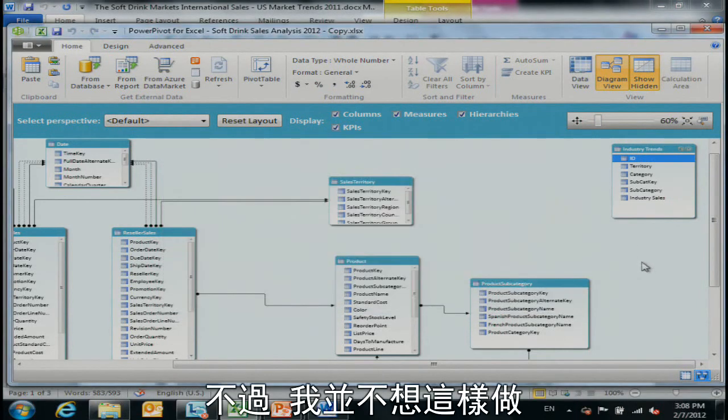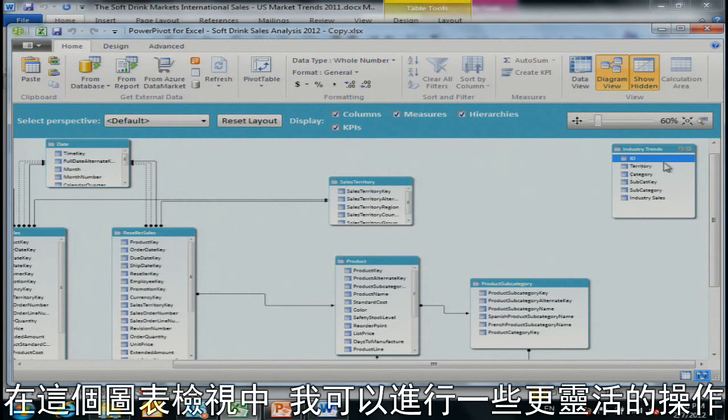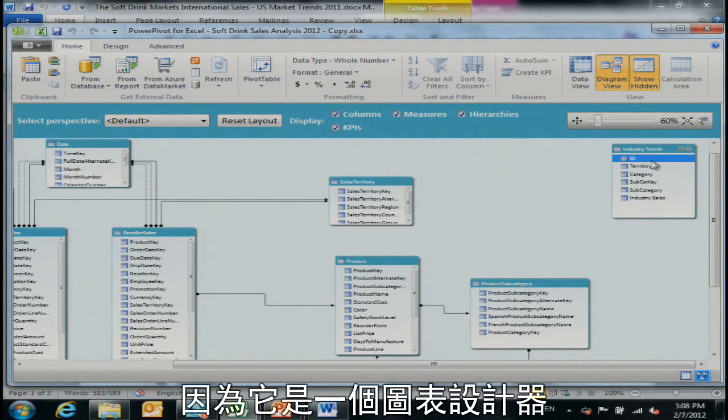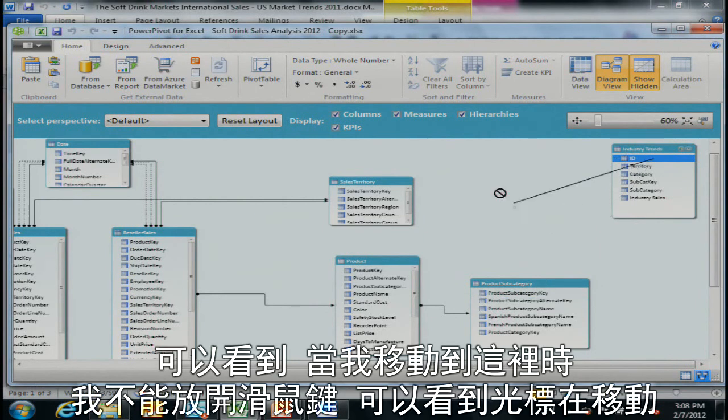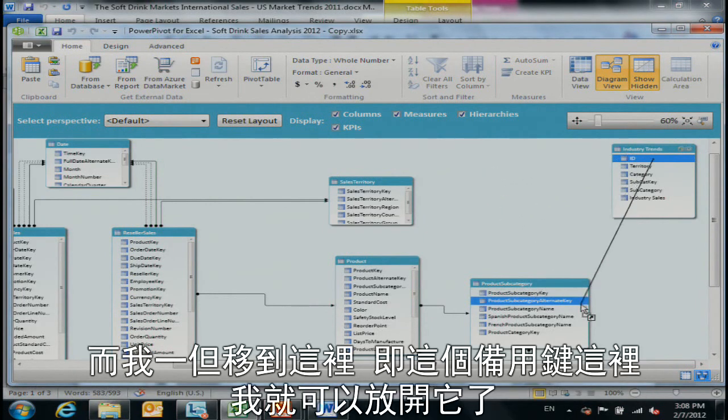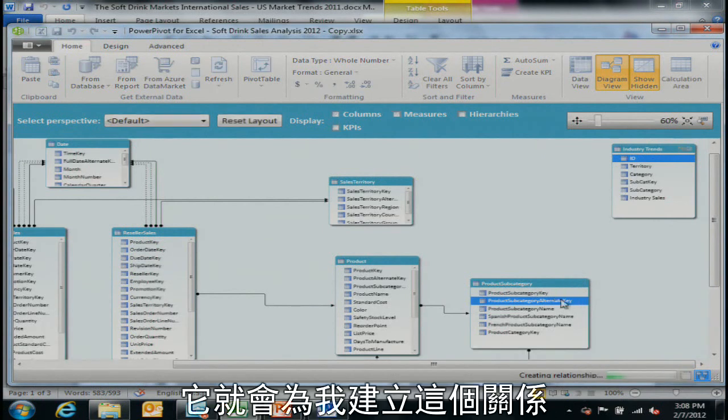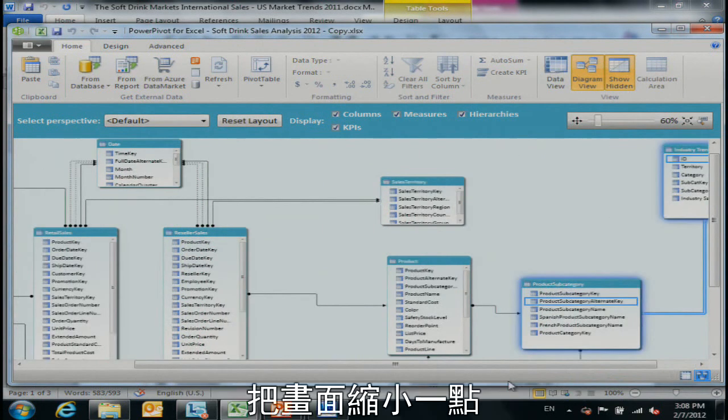I don't want to do that, though. I can be a little bit more fancy here in the diagram view because it is a graphical designer. So I can actually go here, select the column, and do drag and drop. You see when I'm out here, I can't drop it. You'll see the cursor change. And as soon as I'm in here, I will drop it over that alternate key and basically create the relationship for me. So there you go.